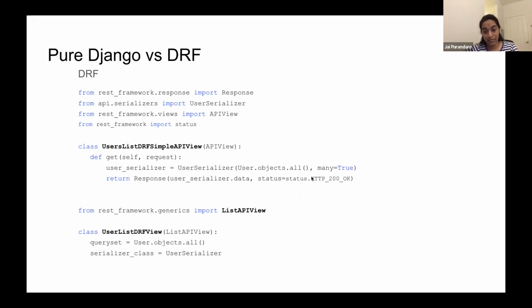Also the status that we return: all the standard statuses are actually defined in the REST framework, so there is no need to have stray integers floating around in our code. Furthermore, this itself is quite simple, and it has taken care of all the headache that we had.